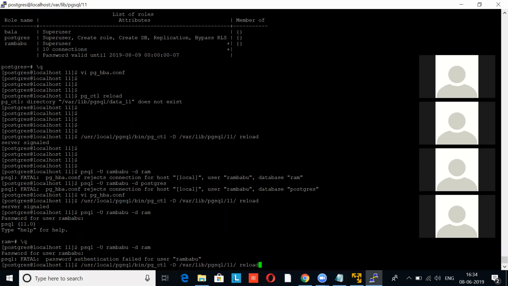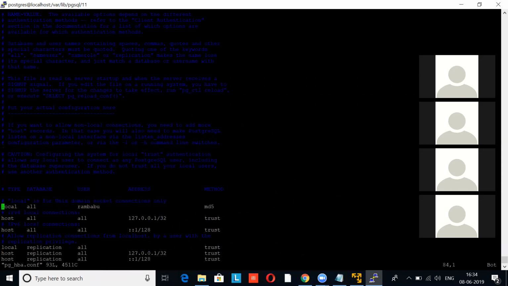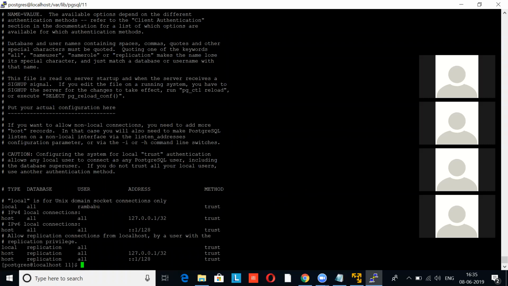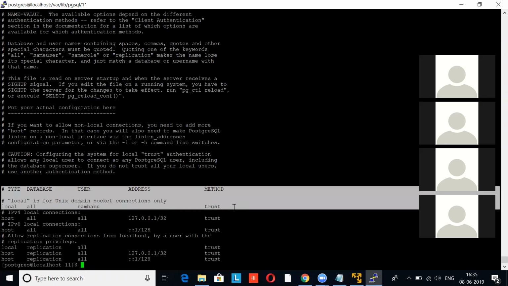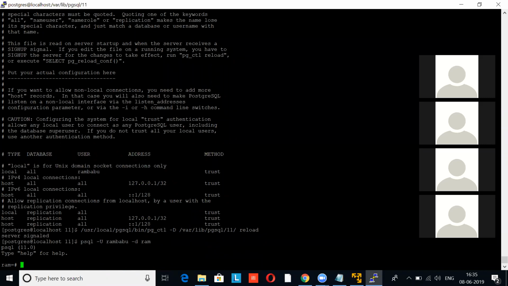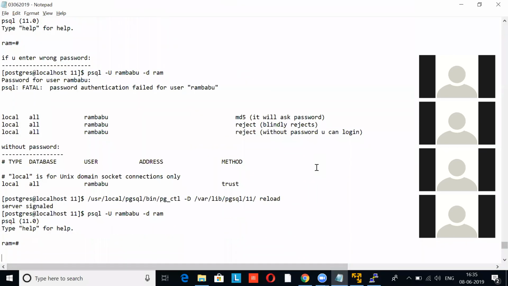See, same hba.conf file, escape I, trust, default trust only, right? Earlier we have done that one. In the hba.conf file, set trust. Without password, just pg reload. Reloaded. Now try to log in with this user. Without password, it's able to connect, right? Yes. Not only on user basis.